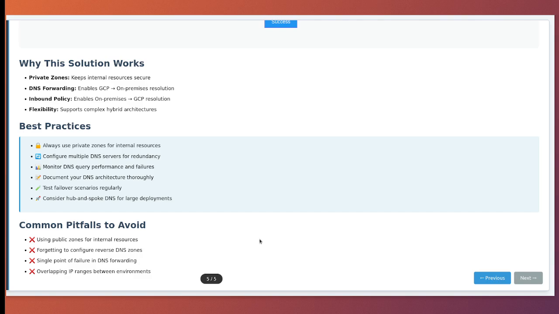For large organizations, consider implementing a hub-and-spoke DNS architecture where a central project handles all DNS forwarding. This simplifies management and provides a single point of control for DNS policies. Also, document your DNS architecture thoroughly. Include zone names, forwarding rules, and IP addresses. This documentation is invaluable during troubleshooting or when onboarding new team members.